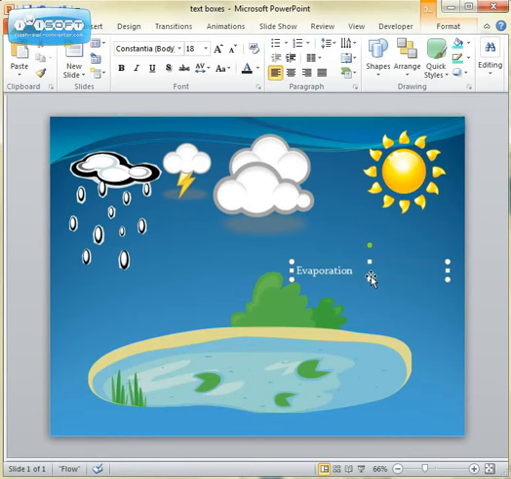In order to make some changes, I first need to select the word. So I'll position my cursor at the end of the word, and when my cursor becomes an I, left click and drag back over the word, and you can see the word becomes highlighted.